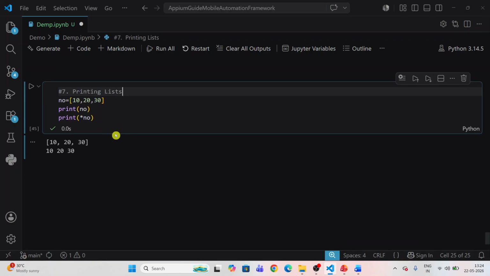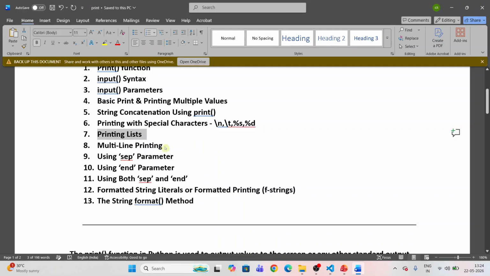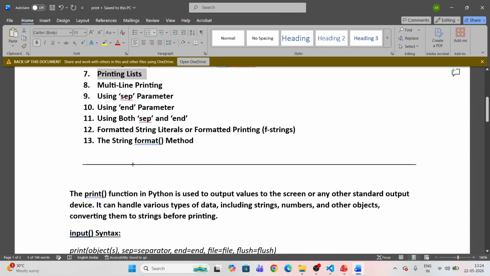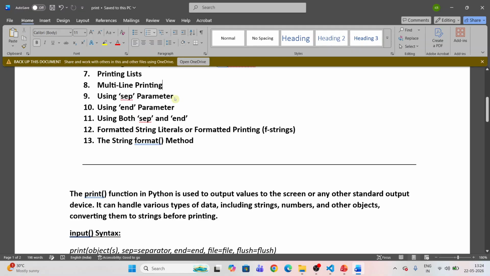Okay, we are seeing this one. Now, the next topic is multiply. Yeah, this is very important. These are very important topics. What is the SEP? That is separator, end. We use both separator and end, and the format string and string format methods. All these are five important topics we will need to cover. The first one we cover is the separator.